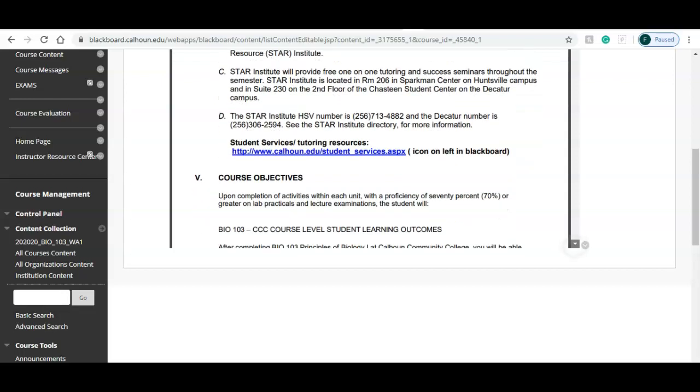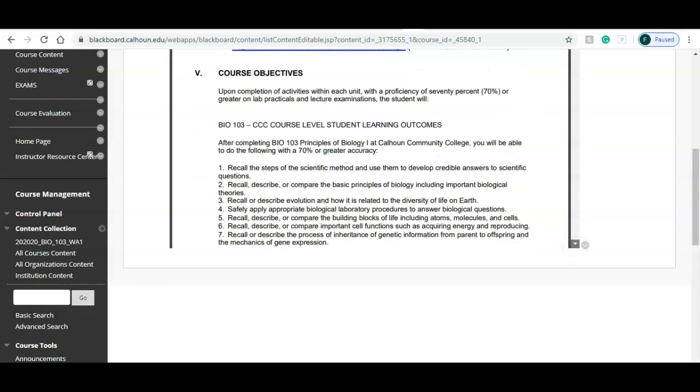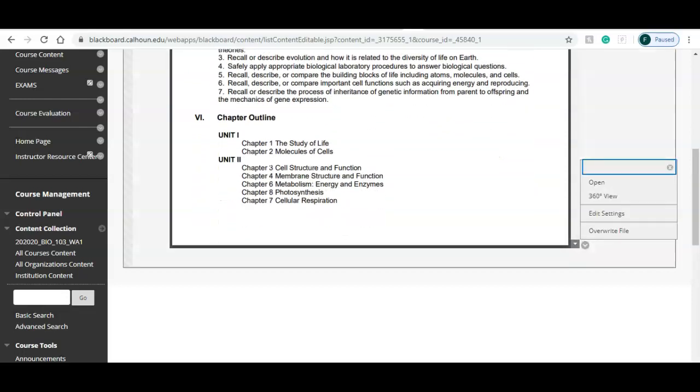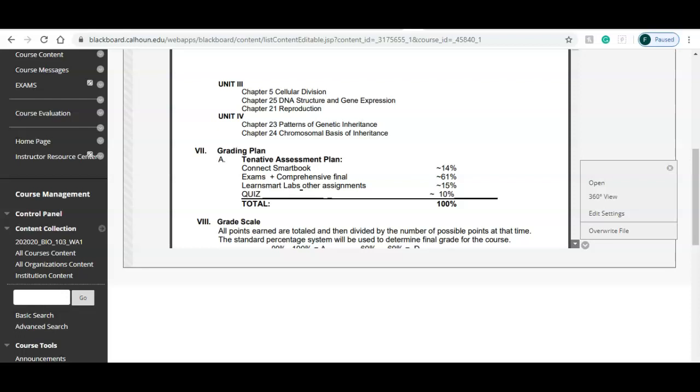Okay, we've already talked about STAR Institute, so I'm going to skip past that. Here are your course objectives. I'm not going to read those to you. You can read those yourself. And then you got some basic outlines of the things that we're going to cover as far as the chapters are concerned. And now here's the other big one. A lot of people, when they look at the grade book, the only thing they see are points.